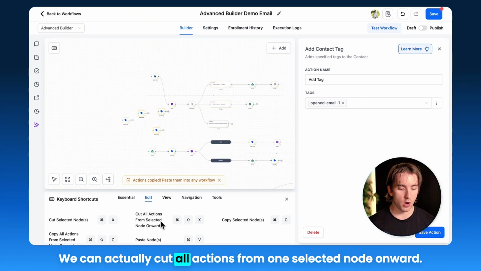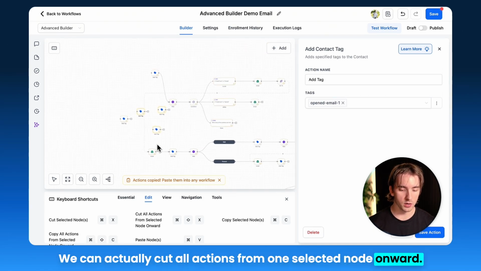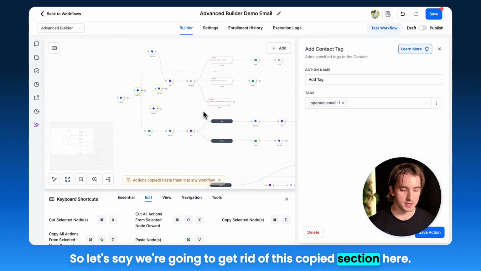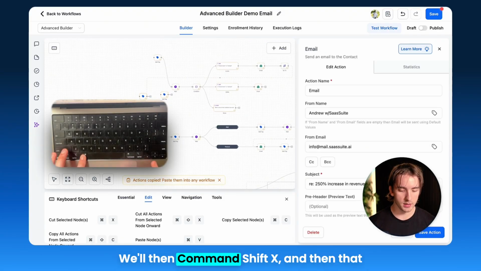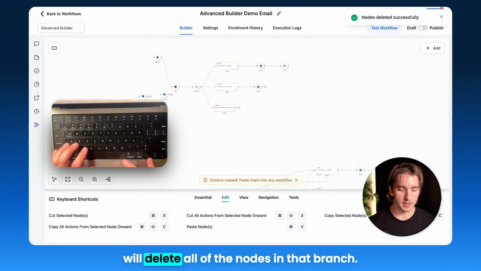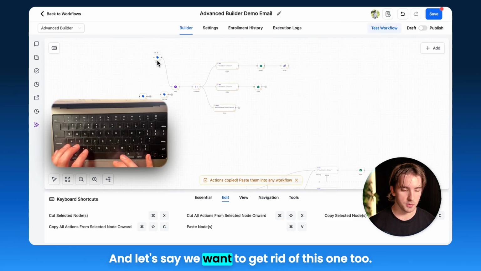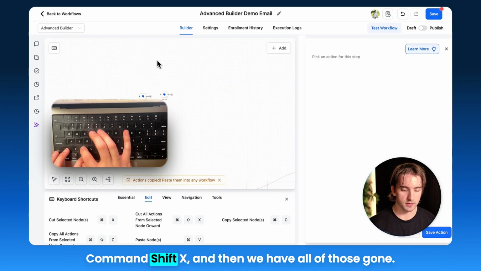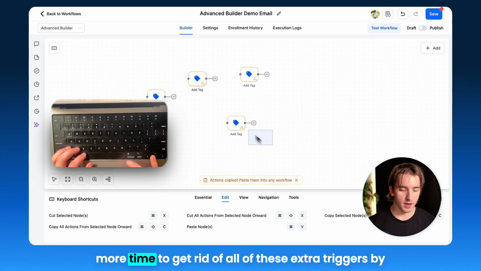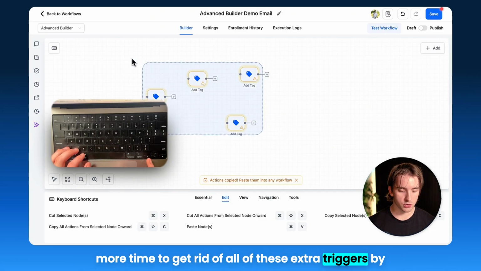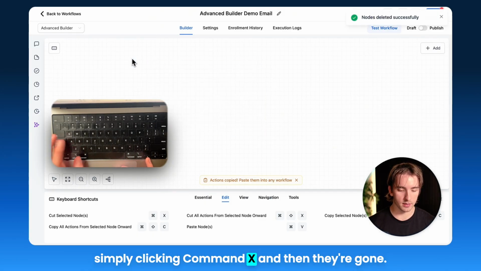Now let's say we want to get rid of some of this mess. We can actually cut all actions from one selected node onward. So let's say we're going to get rid of this copied section here. We'll select one node right here. We will then Cmd+Shift+X, and then that will delete all of the nodes in that branch. Let's say we want to get rid of this one too, Cmd+Shift+X, and then we have all of those gone. And let's go ahead and use Cmd+X one more time to get rid of all of these extra triggers by simply clicking Cmd+X, and then they're gone.